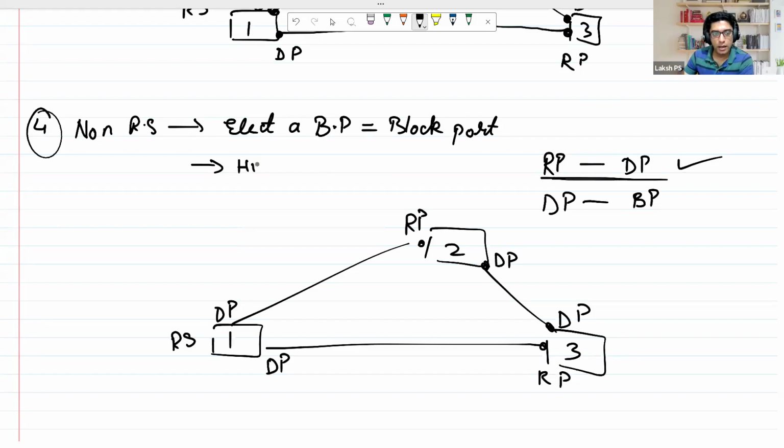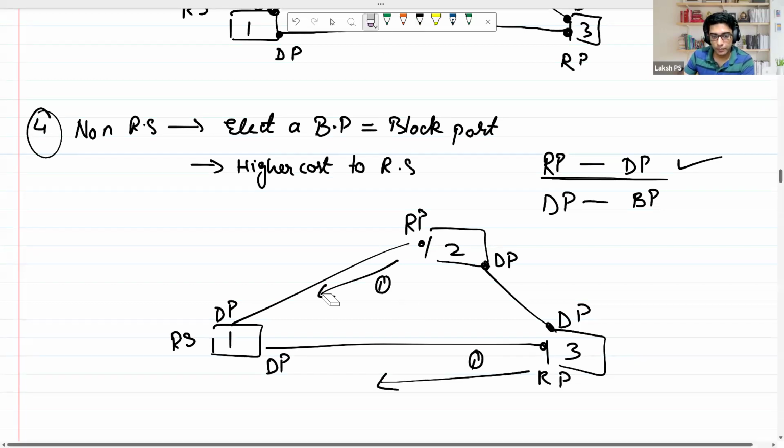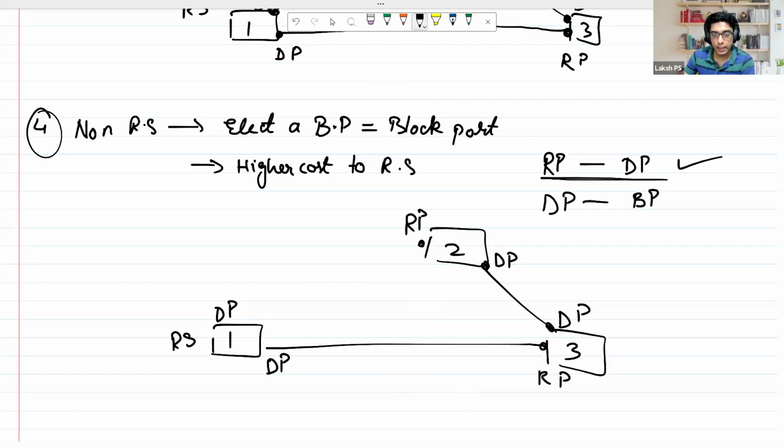First, higher cost to the root switch. Whichever switch has a higher cost to reach the root switch will convert its designated port to a block port. If that is a tie, so here you can see for switch 2 to reach the root switch, the cost is 1. For switch 3 also, the cost is 1. So the cost is a tie, right? The spanning tree cost to reach the root switch is a tie.